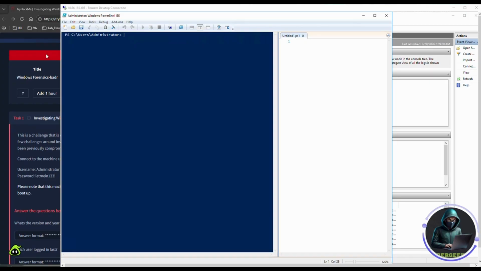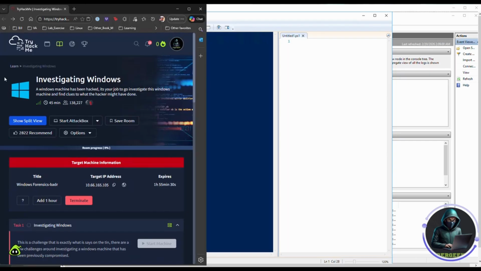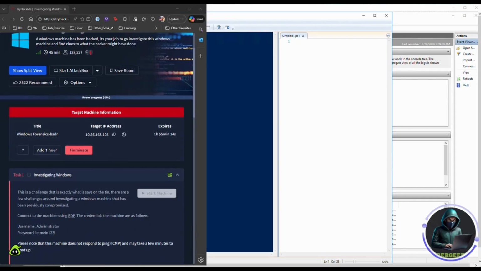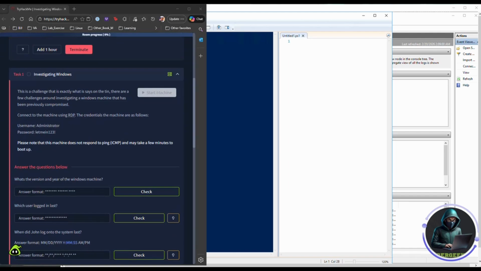So today we're going to take a look at this room in TryHackMe, which is investigating Windows. A Windows machine has been hacked. It's your job to go investigate this Windows machine and find clues to what the hacker might have done. So I've already started the machine and RDP'd into it, which is this screen right here.